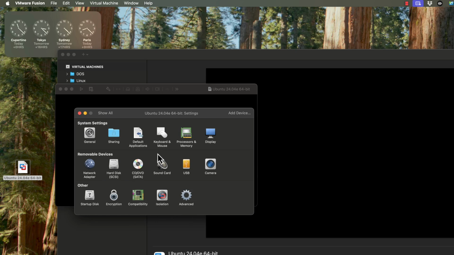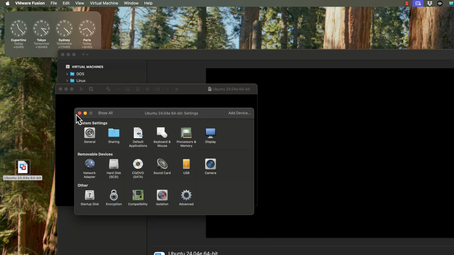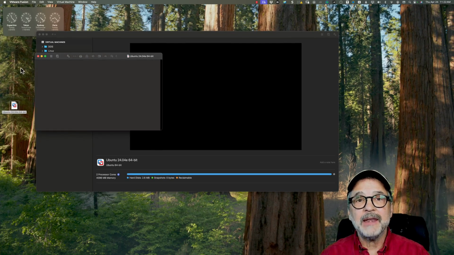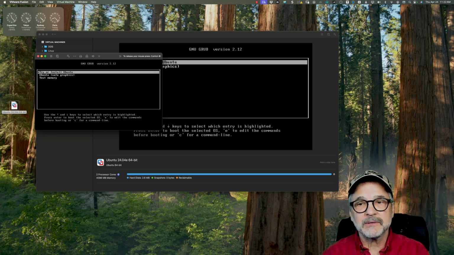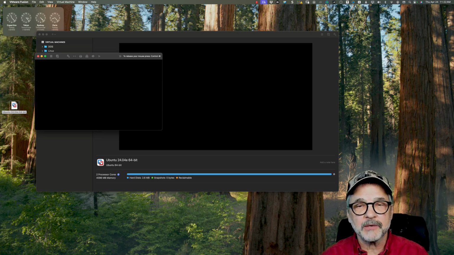And then we get that funny window that says something about side channel. I'm going to click on Advanced, and I'm going to say Disable Side Channel Mitigation. I'm not really sure why it doesn't default to that, because it warns you that you don't want to have that turned on. So I'm going to disable it. Kind of weird. All right, so now I'm going to press play, and now it will boot up. It's booting off of that ISO file that you downloaded. So this is Ubuntu. And I'm going to click Try or Install Ubuntu.